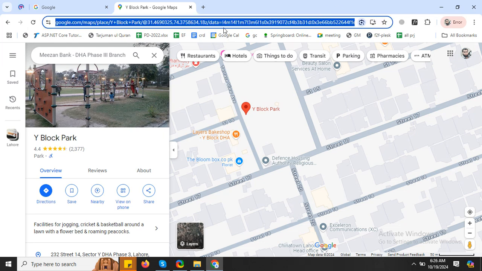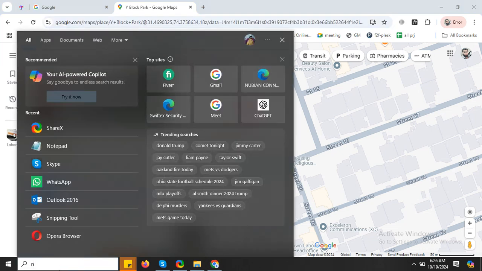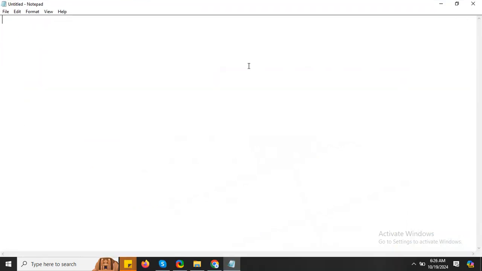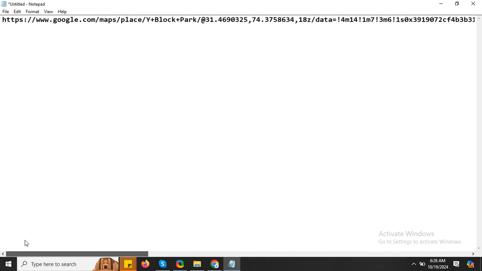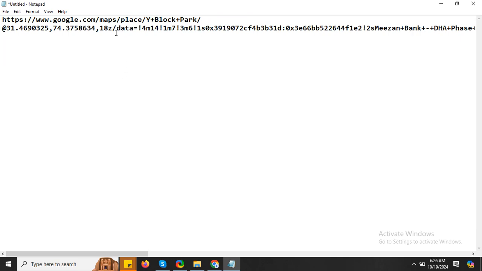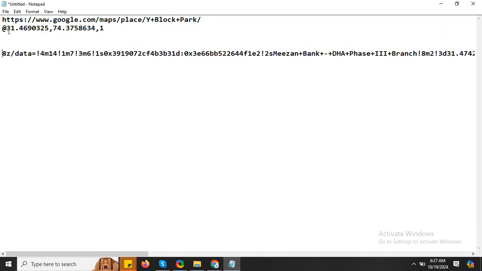This URL contains the latitude, longitude and address of the location. So simply copy this URL and just type it here. You can see this is the Google Map URL that's showing the location on Google Maps. So after the address you have this at sign symbol, and then these values. This is the value of latitude and this is the value of longitude.